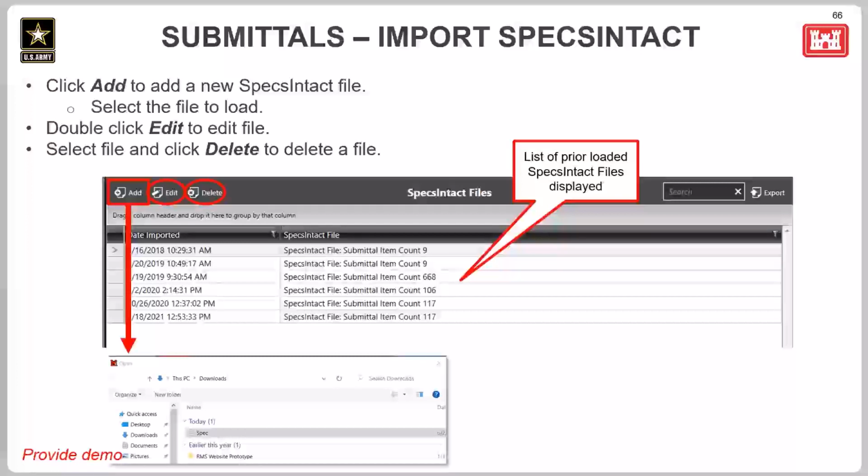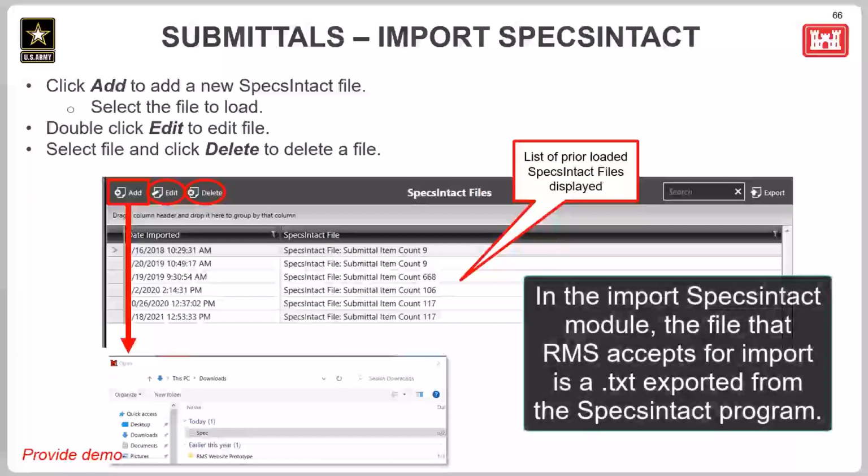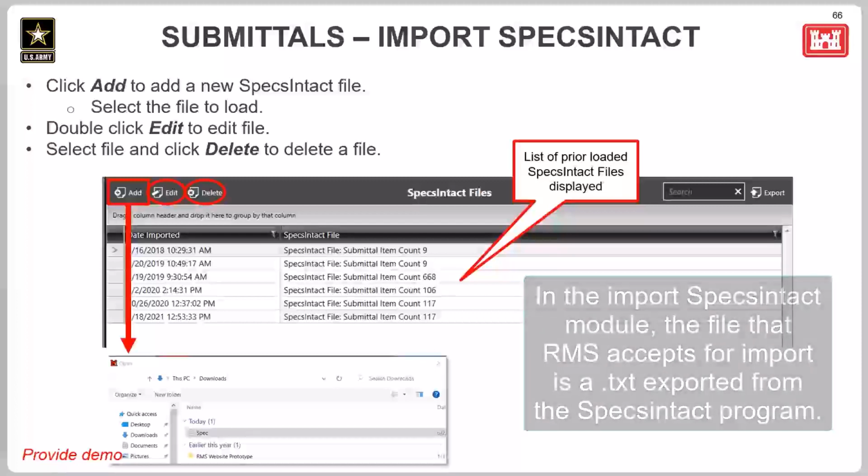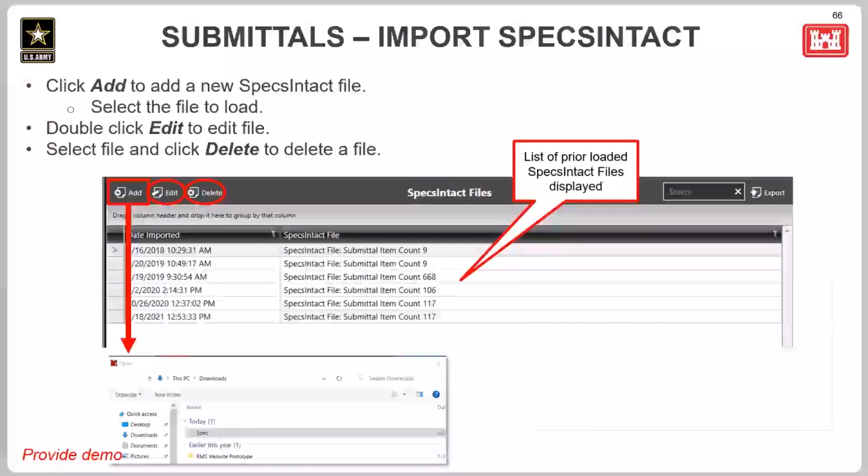When you click on the Import Specsintact submodule, this is the screen you will be greeted with. Of course, this screen has had Specsintact files added. When you click to add one, it will pull up your File Explorer and you'll be able to select the Specsintact file from there. If you just want to edit or delete Specsintact files that are already there, you can do that by selecting them and then using the edit and delete buttons.